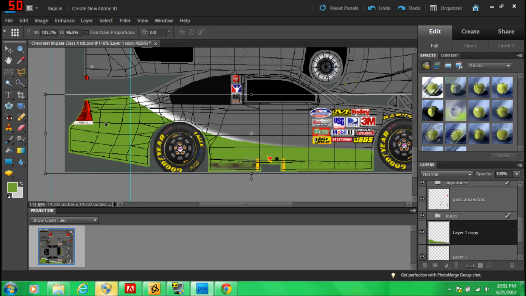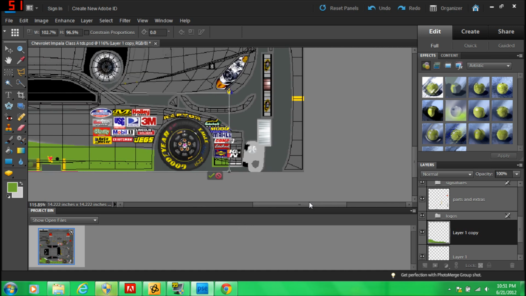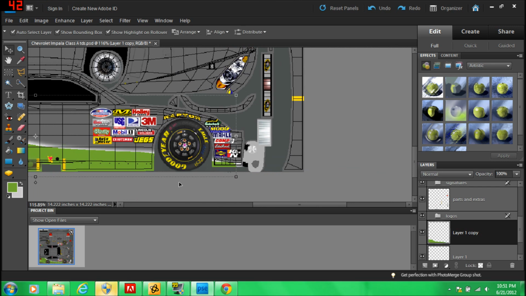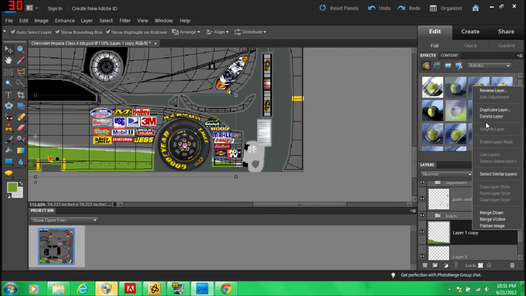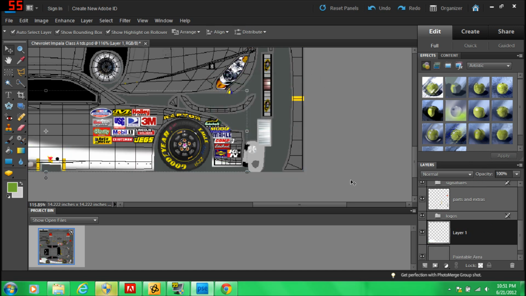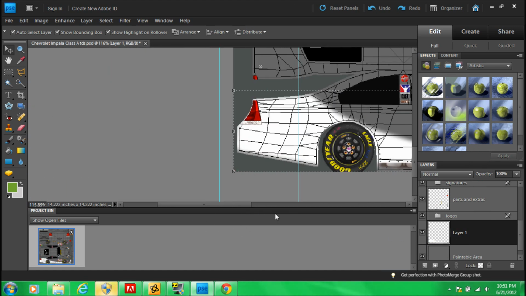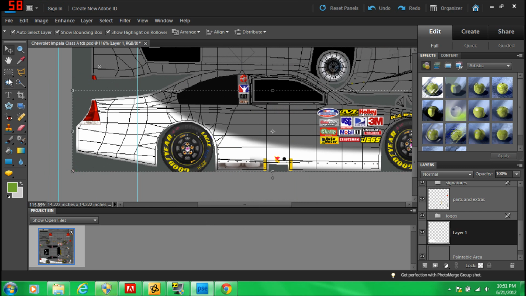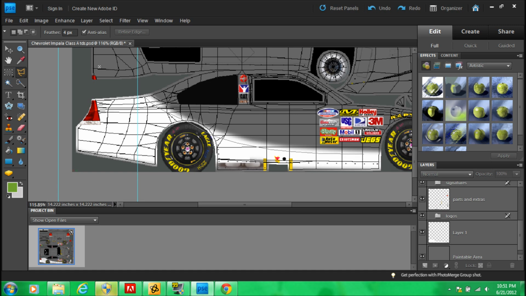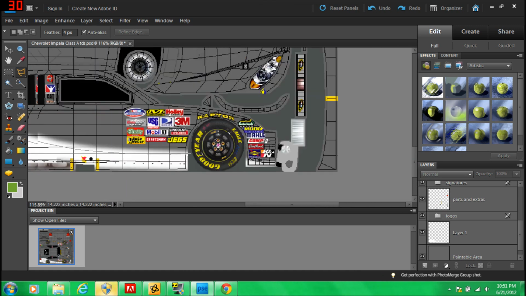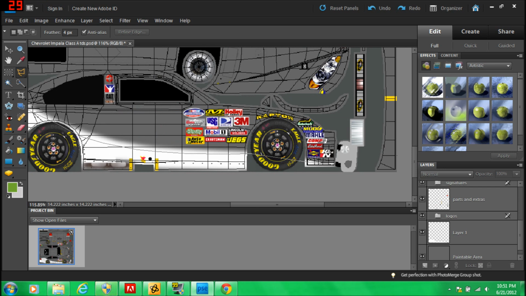Oh, that's not going to work. Okay, so instead of doing that, we are going to delete that. And then on this layer, we're just going to make another thing. So we'll just start up here. Let's make it a nicer, thicker line. We'll go along here. This is just a quick paint scheme. Usually I take a little bit more time on my paint schemes, but this is just for tutorial reasons. We'll just go down there.